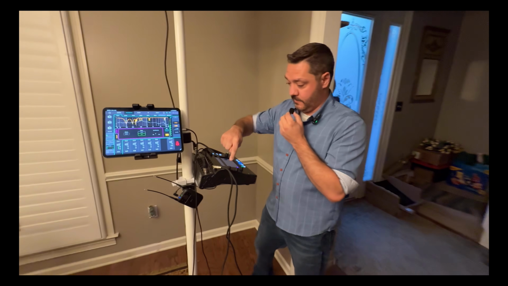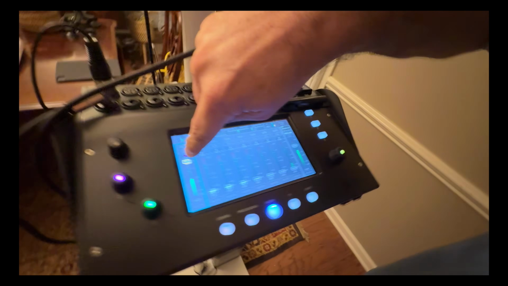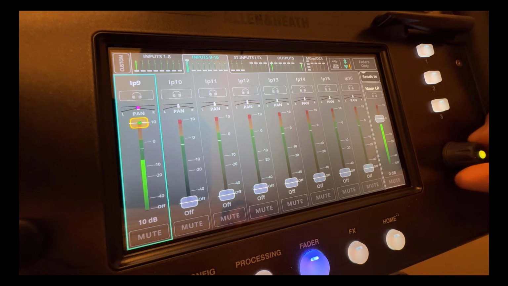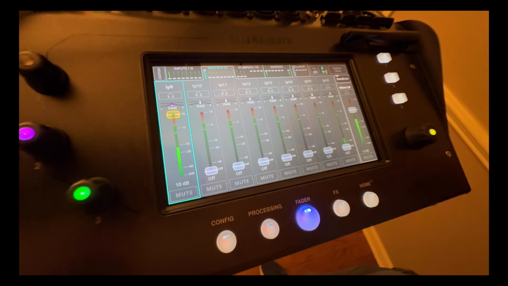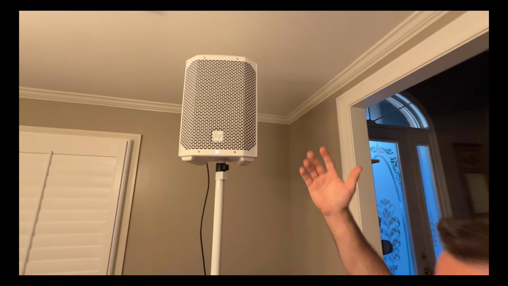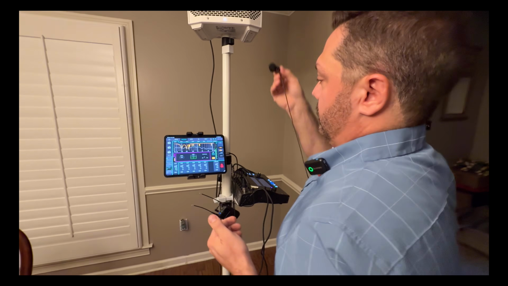Come over here and look. I've got this jack all the way up 10 dB. So it's louder than it would ever be. And we have no reason for it to be this loud. But we're just doing this intentionally for the video to show the feedback assistant working.